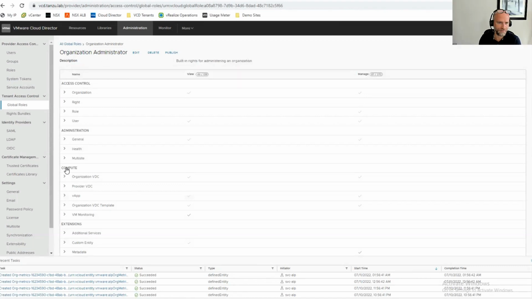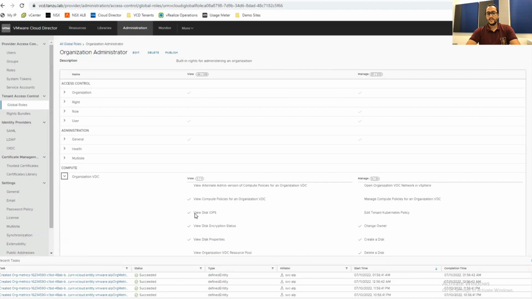So you navigate to the compute section, and if you expand org VDC, you see here view disk IOPS. This is the right you have to enable for the user to be able to see the IOPS limits and reservation settings.